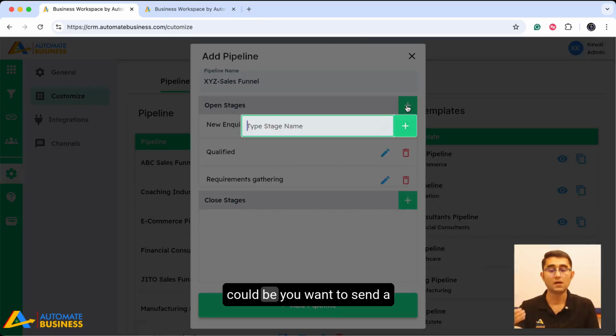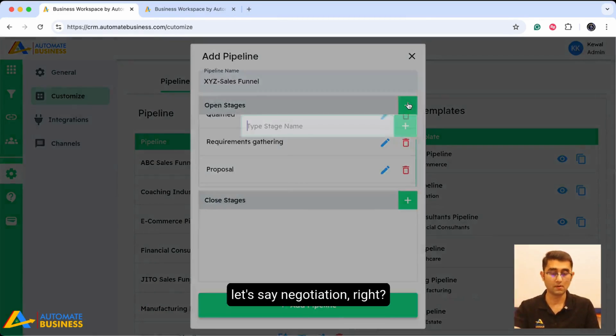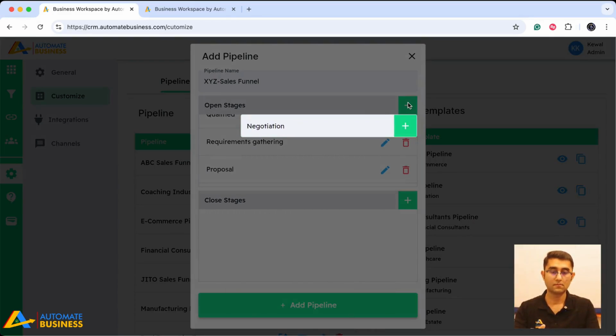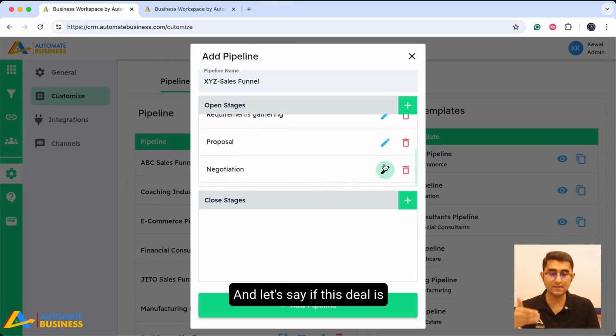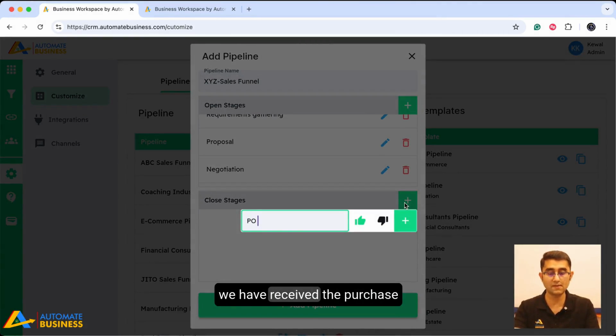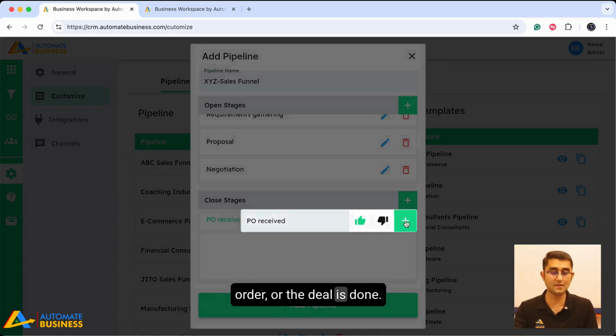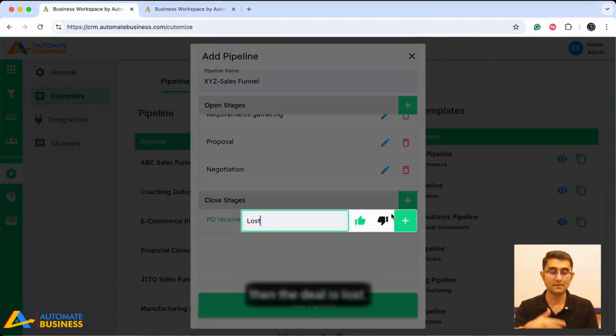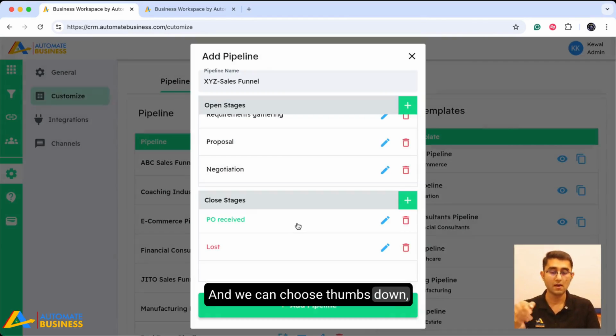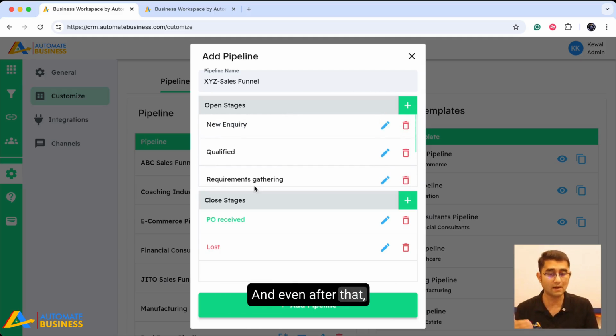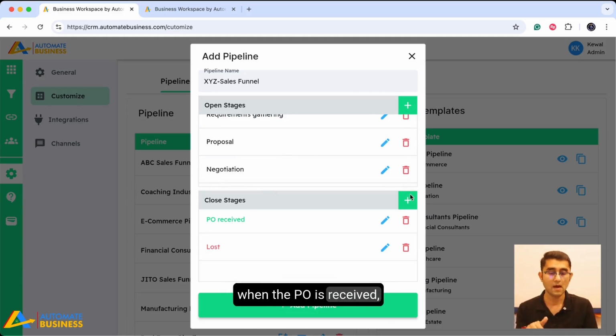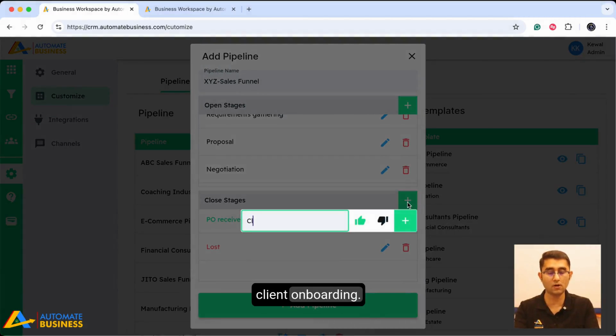Fourth stage, let's say, could be you want to send a proposal to them. All right, proposal or quotation. Next stage could be, let's say, negotiation, right? And let's say if this deal is done, then we can say, okay, we have received the purchase order or the deal is done. Or if the client has gone to somebody else, then the deal is lost and we can choose thumbs down and it could be in red color. And even after that, let's say when the PO is received, after that you want to have a stage of order processing, or let's say client onboarding, right?